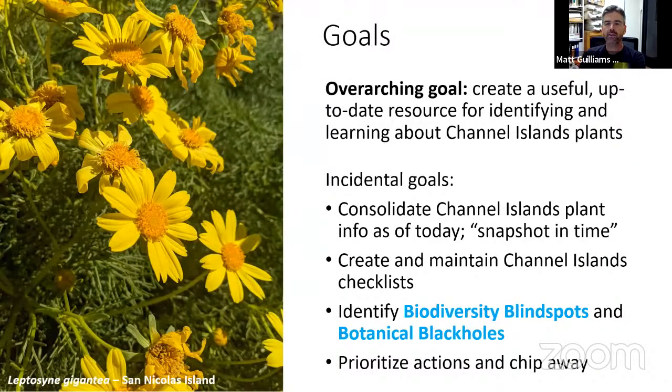So the overarching goal of the project is, hopefully, to create something useful: an up-to-date resource for identifying and learning about Channel Islands plants, a book. But there's a ton of incidental goals and what we hope are fringe benefits of the project. We know that any Flora project where data are consolidated, in this case for the Channel Islands, will consolidate that info as of today. It will be a snapshot in time, a baseline, a new baseline.